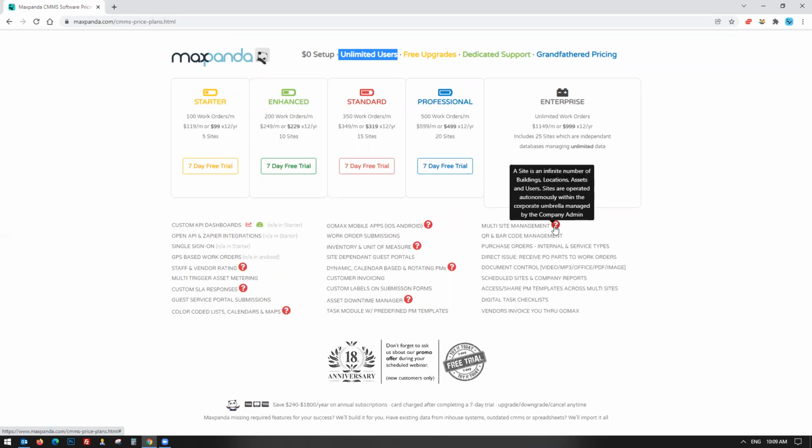So you're clear about what a site is, right? Yes. It's a totally different database. A site holds unlimited buildings, locations, users, etc. There's no limitation in your database size. We charge our customers by how many work orders they create every month.